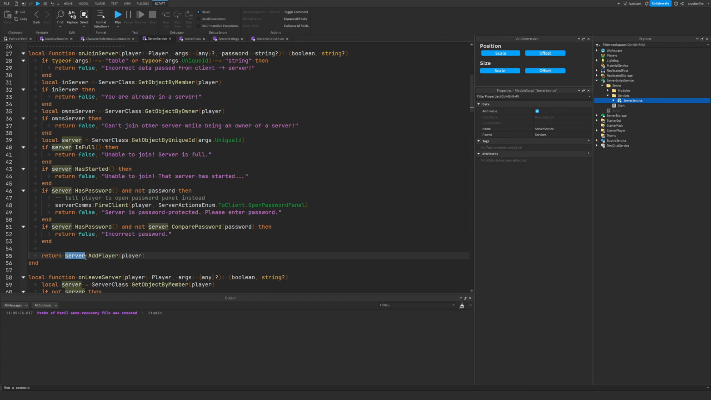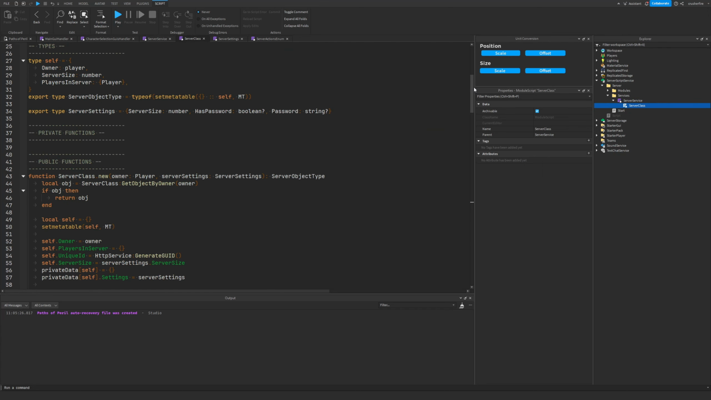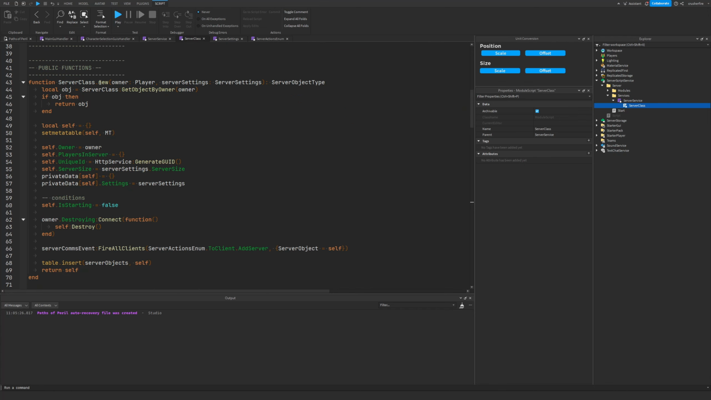And this server is basically an object from a class. So inside of my server service, I have a server class. And this goes and creates new server objects. So you'll pass an owner of the server and some related settings for the server.